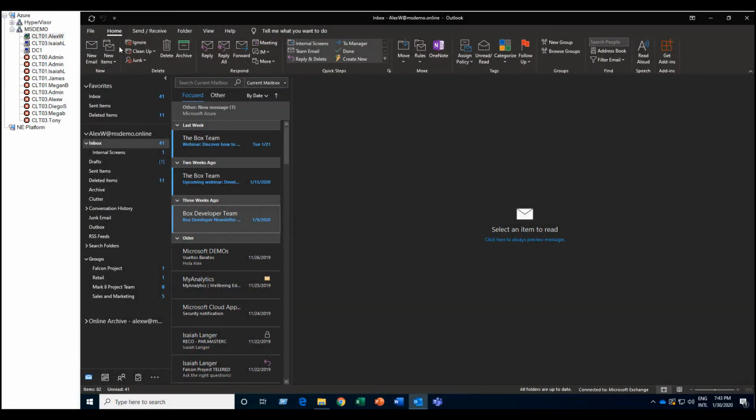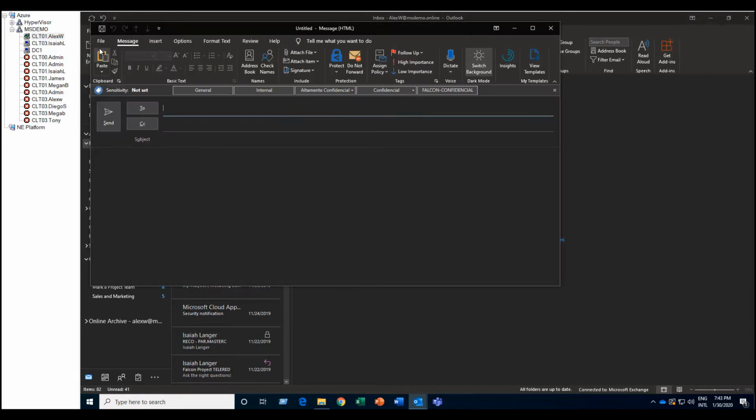How to manually classify and consume an email. As you can see, Azure IP allows the end user to collaborate securely with other coworkers or other entities. In this example, Alex is just creating an email that he will be sending to ISI. And this email will be sent using the classification of Azure IP.